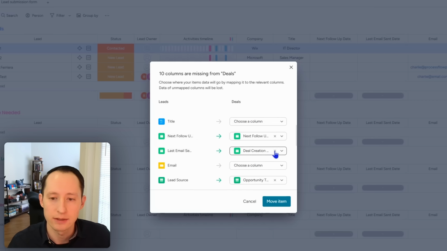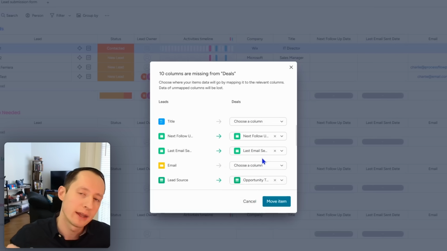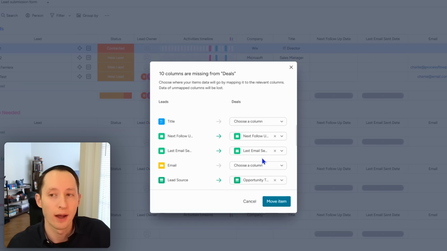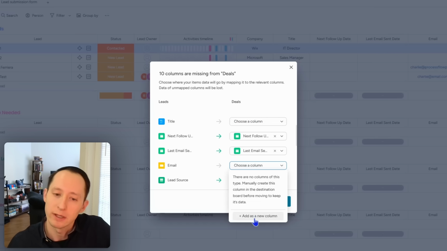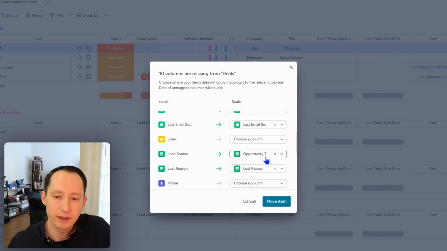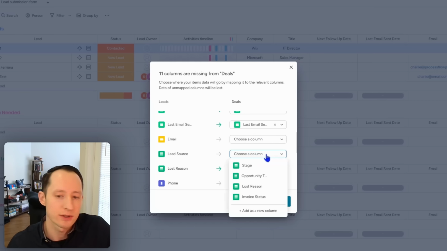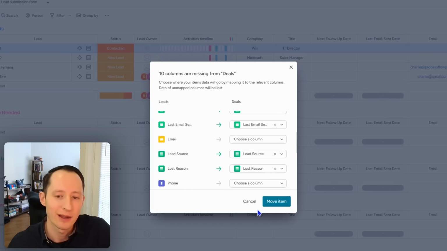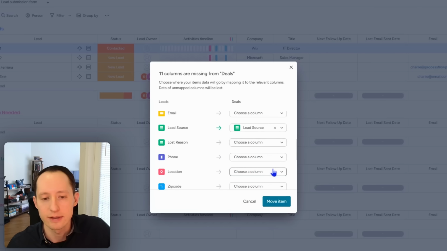Then last email sent date. We're going to want to have that as well on both sides. Now remember, just because you're adding it doesn't mean that automation's added. So you're still going to want to add that automation like we did on the leads board, on the deals board. Email column, probably don't need that. We could just mirror it over from the contacts when we connect it. And then lead source is just nice to have, I'd say. You could also mirror that over from the contacts, but I usually put it there just because it's nice to have. Lost reason, probably going to be unnecessary, right?